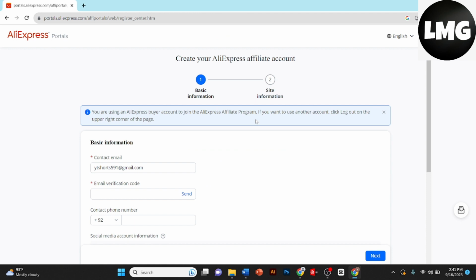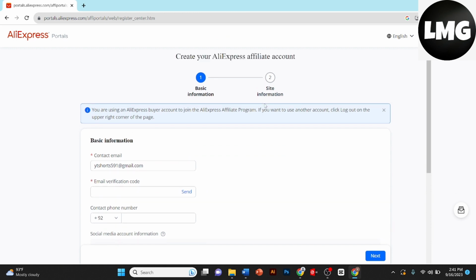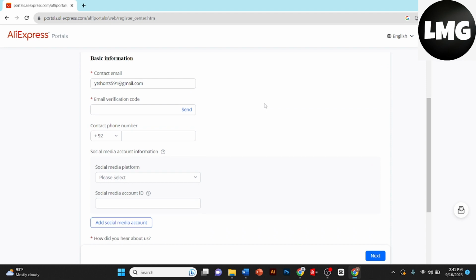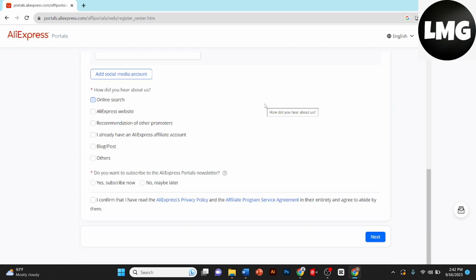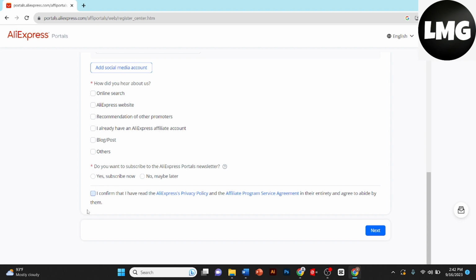Here you will need to provide some crucial information including your full name, email address, contact information, and details about your promotional method or website. Before you can move forward, it's crucial to read and agree to the terms and conditions of the AliExpress affiliate program. Take your time to understand the terms and expectations outlined in this section. After filling out the application form and agreeing to the terms, click on next.